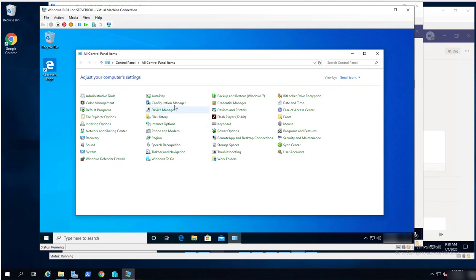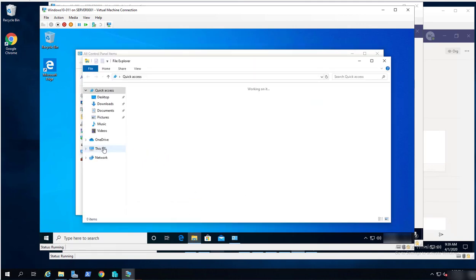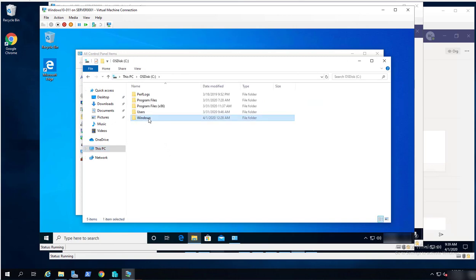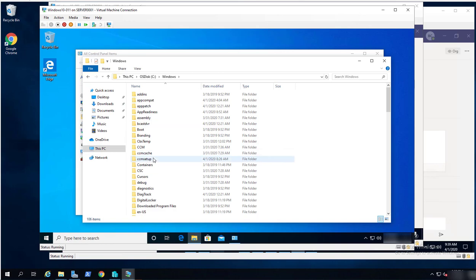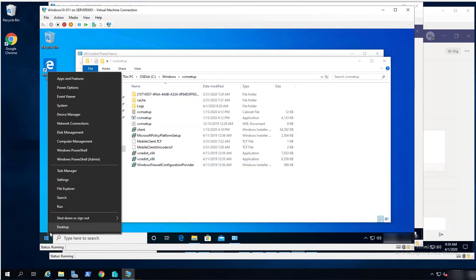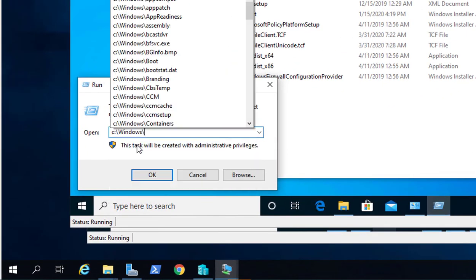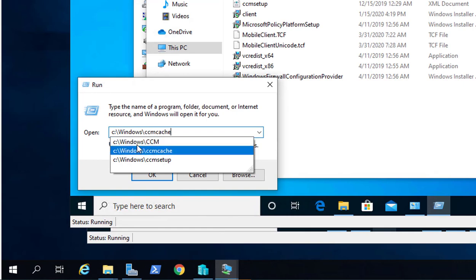As you can see here, I have Configuration Manager client installed on this computer. And if I want to remove it, I have to go into the folder called Windows CCM and setup. So just type in C:\Windows\CCM folder.